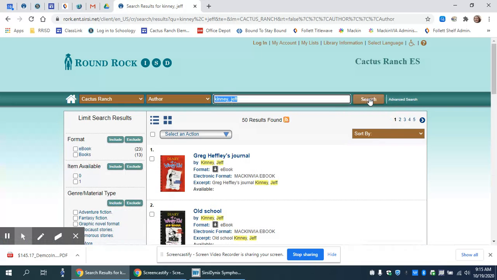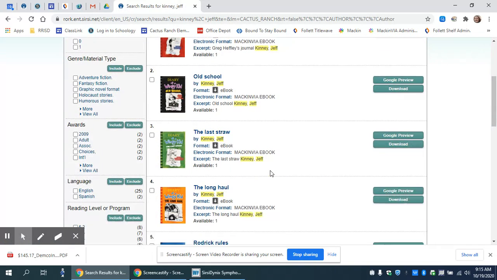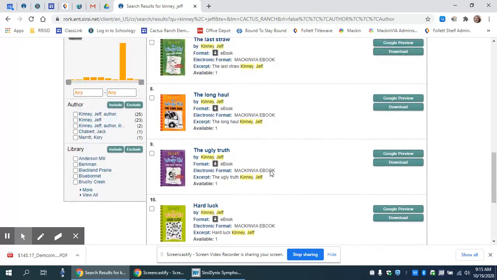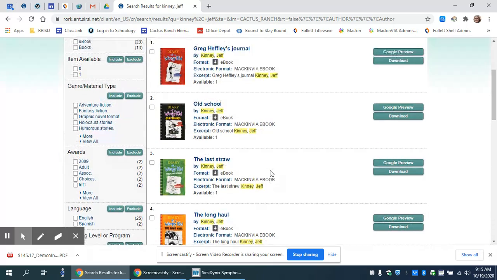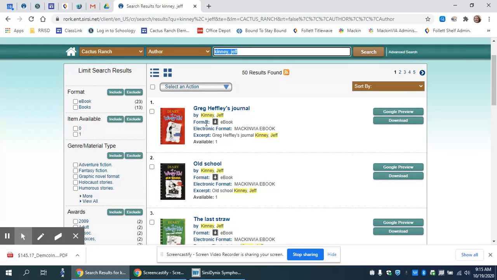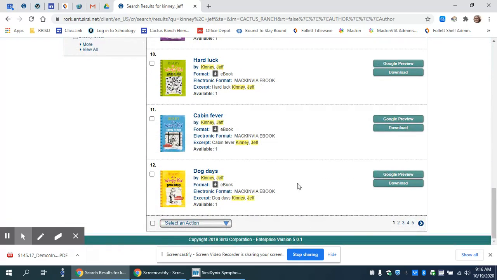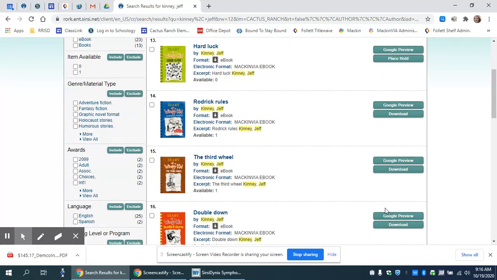So we search the author, and we get a list of all the Diary of a Wimpy Kid books that we have available here at our school, and we have quite a few. The thing that you need to notice is the format. This is an ebook. That means it's on Mackin Via, and it'll tell you right here it's a Mackin Via ebook. You would need to log into Mackin Via to check that book out. So those are listed first, all the ebooks. If you page over to page 2, we've got more ebooks.